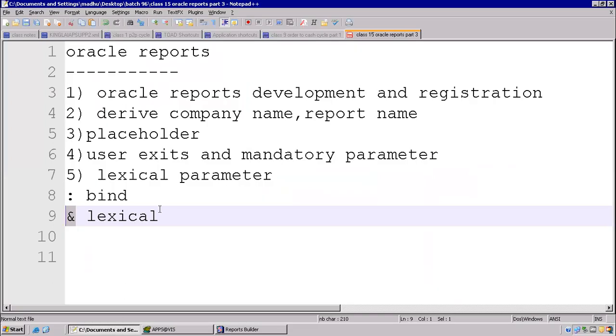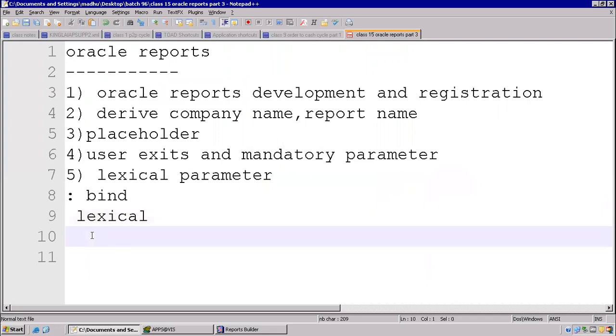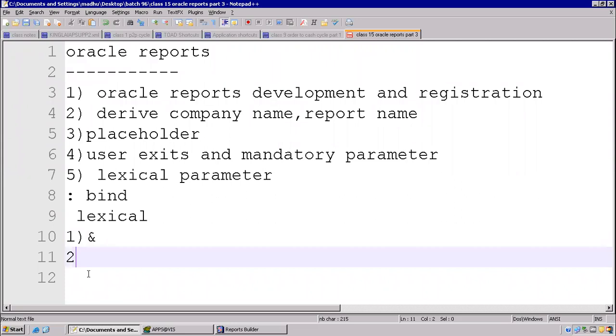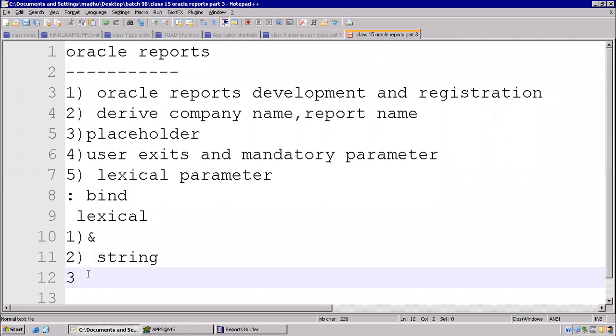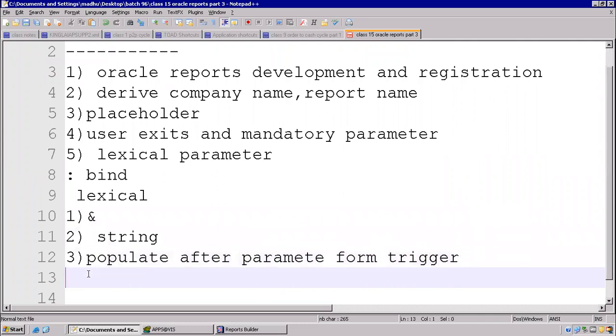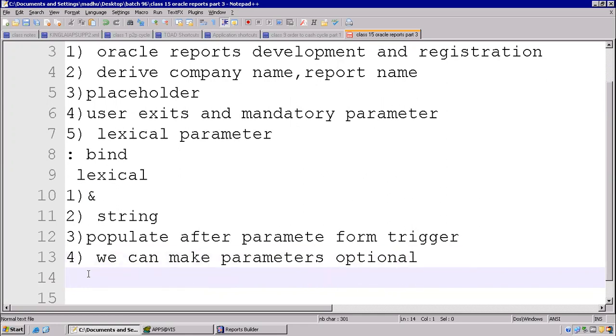If I ask you what is lexical parameter, we can indicate by using ampersand. This is the first point. The second point is, we can pass a string. It may be a condition from class, where class, or the entire condition. And the third one is, we can populate lexical parameters into trigger. So that is after parameter from trigger. And what is the purpose of lexical parameter? We can make parameters optional. That's it. These are all the 4 points you can say.